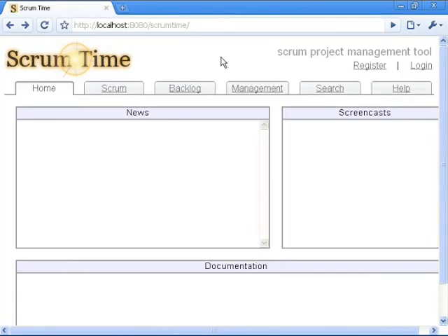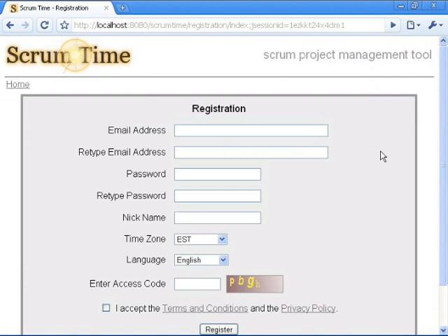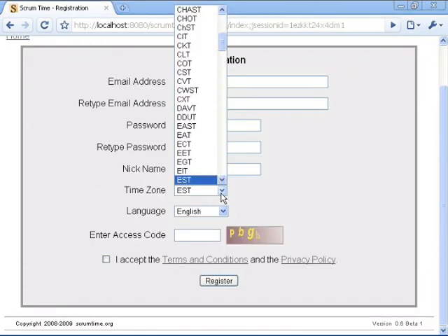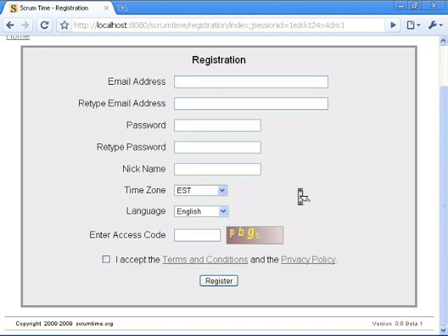Here is the home page for the 0.6 release of Scrum Time. In order to create a product, we need to register as a new user. Notice that we already have the values for the time zone and for the language.